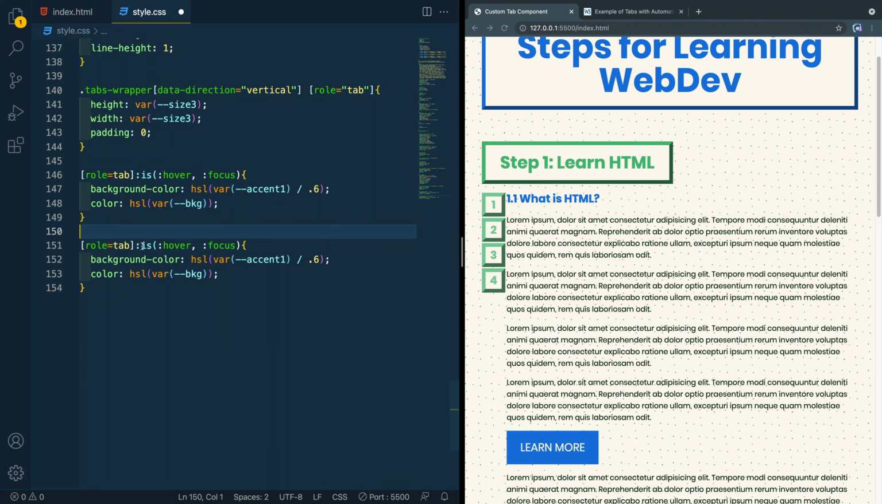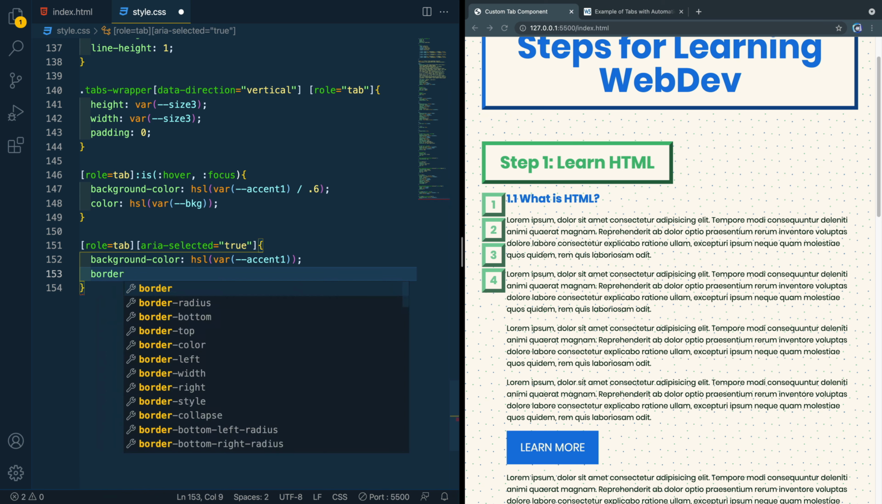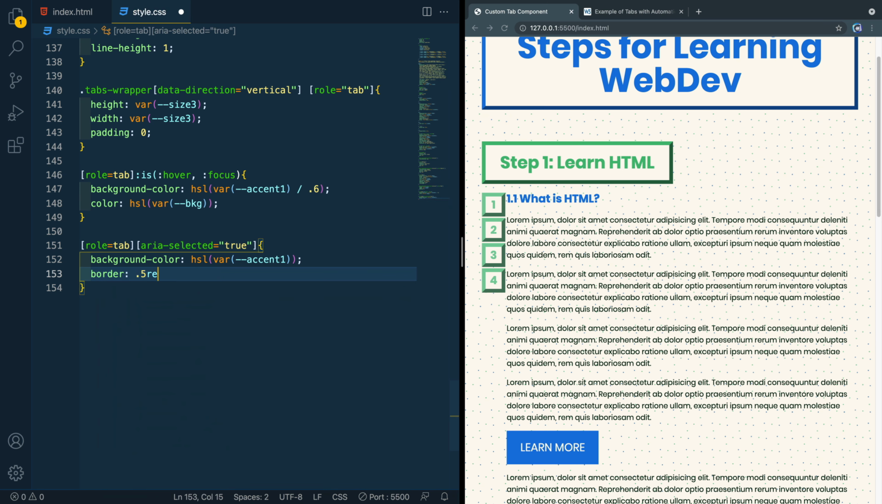When it has both a role of tab and it has aria selected, set to true, like this, we want to make a few more changes. First of all, we're just going to get rid of that transparency and just change it to accent altogether. And then second, we want a border here of 0.5 rem.